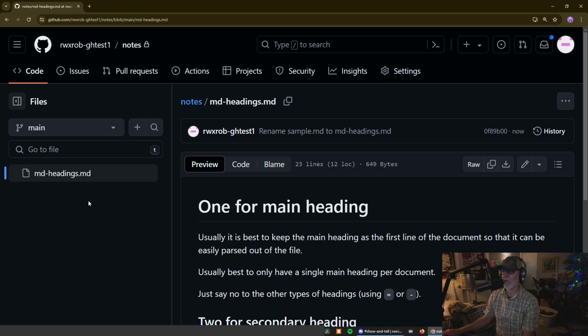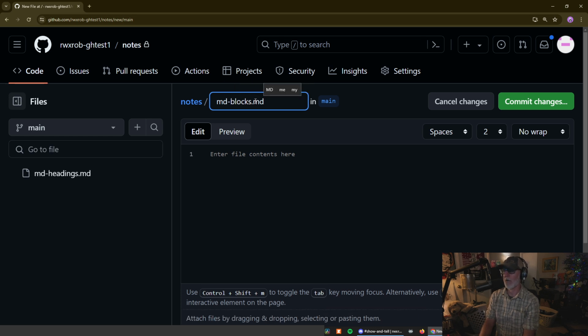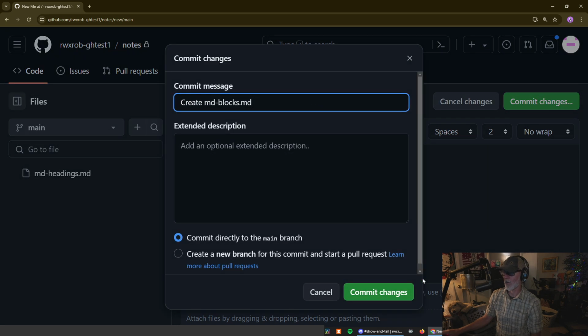So let's make a new document here. Add file. This time we're going to add MD, and we could put this in our own subdirectory or all kinds of things. But let's call it MD blocks. Okay, .md. In this case, you do want suffixes. I did make a video about stop naming your scripts with suffixes. This is not the same thing, right? You definitely want suffixes here. So we're going to go ahead and commit that.